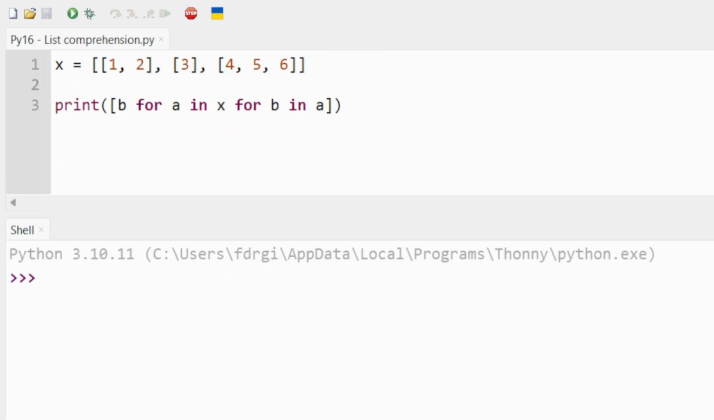As a quick aside, one function that every programmer should know is this: b for a in list for b in a. And this very useful task will reduce the dimensionality of a list. As you can see, x is a two-dimensional list, but saying b for a in x for b in a will reduce the dimensionality to 1, as you can see in the output.